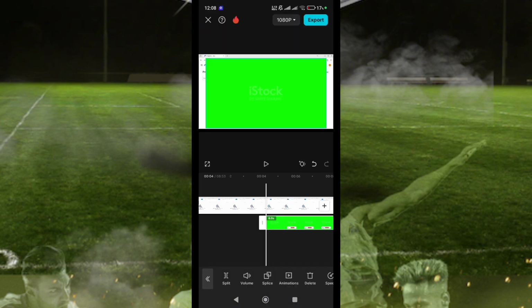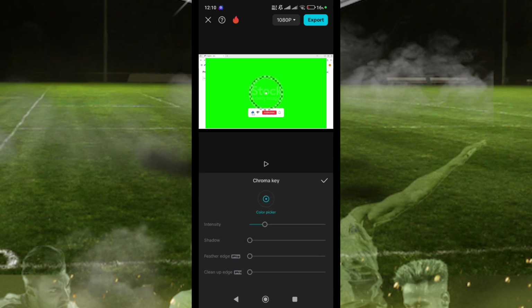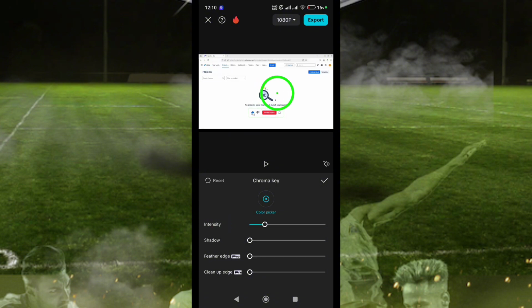This button has been added here. Now we need to remove the background color. Go to the chroma key in the Remove BG section. Click on chroma key. Now from here adjust the intensity where you feel that green background has been removed completely.